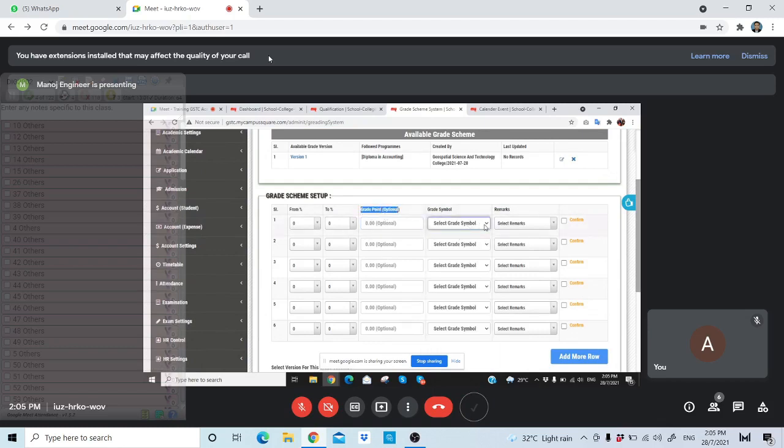This is not mandatory. Just put here pass, like you can see here, pass. And then, of course, for the fail one, we have to again create another one called fail. So you can just select these two and confirm.